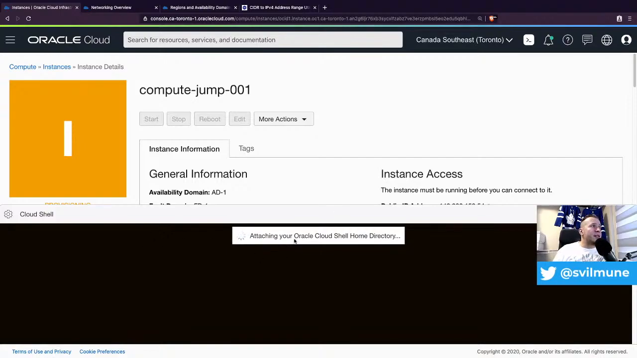And it usually takes like a minute to attach your home directory. So if you have some files saved here, then you will have them available each time. And I think at some point it archives it. So if you haven't used the Cloud Shell for a while, then when you use it, it just takes a little bit more time.